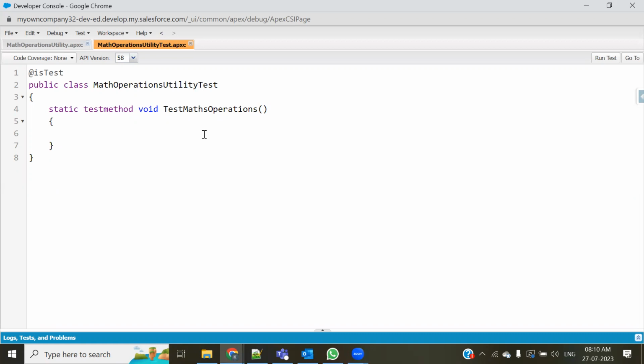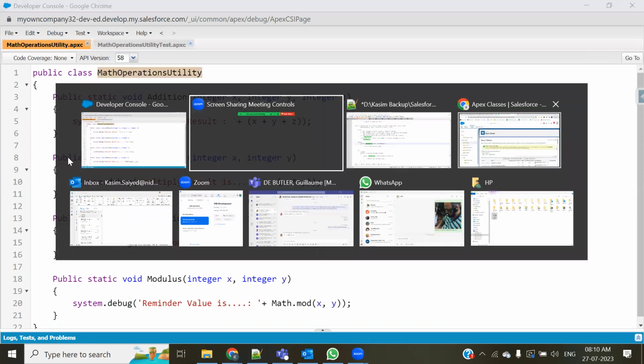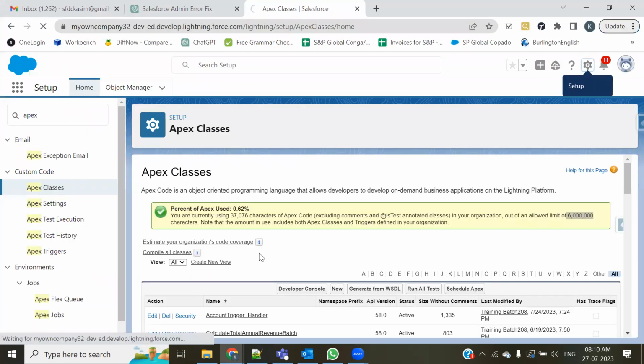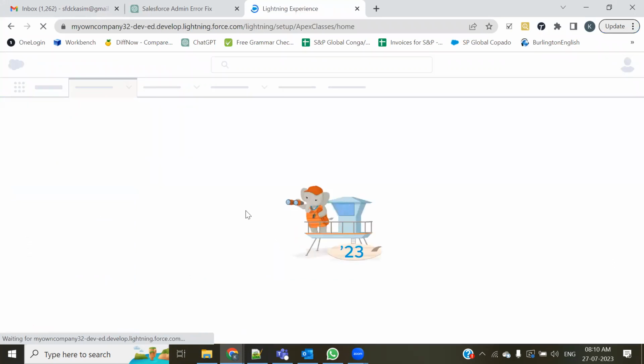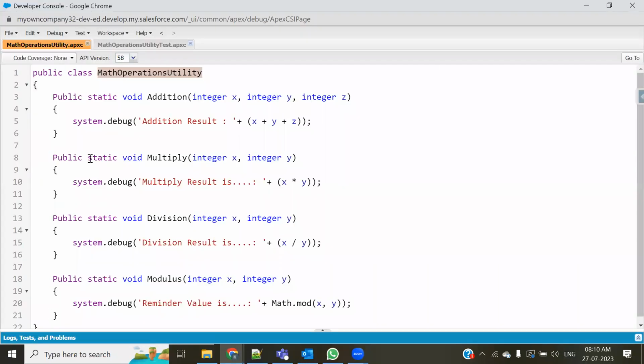So the simplest way, see, if I go to the maths operation utility, let me show you this class over here. I'll refresh this interface. Let's try to understand one thing. You can see the code coverage from two different places. You can see the code coverage of this class. How much code coverage is it having right now? It's having none, as you can see. I'll just highlight it for you guys. None. You can see the code coverage from here as well.